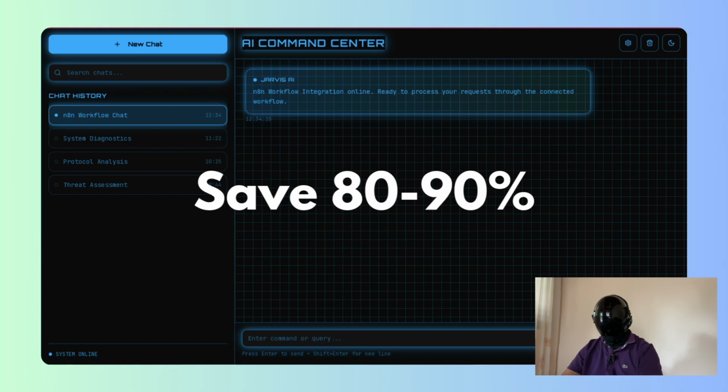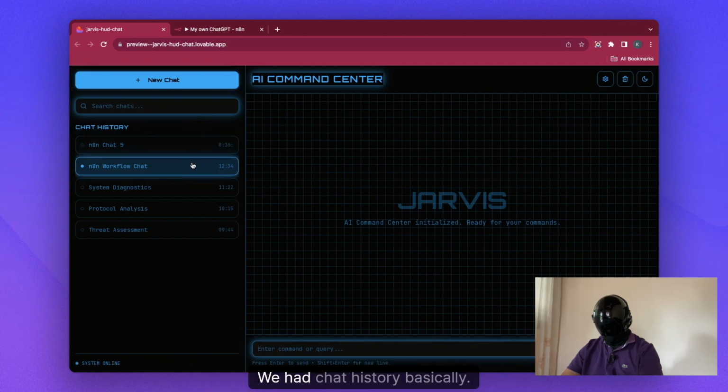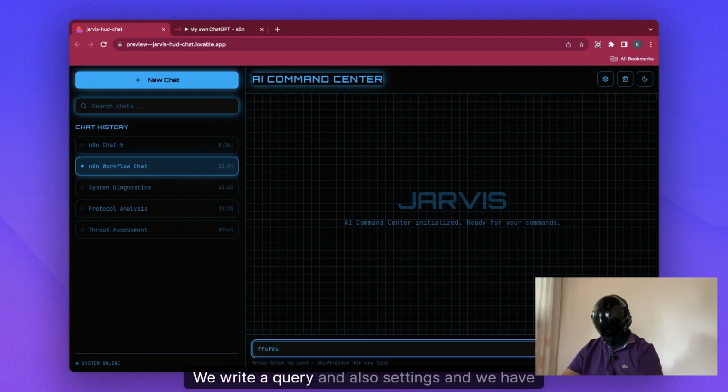In this video, I'll show you step by step how to build this. Basically, here is the front-end overview which I have created from Lovable. These are the previous chats we had, the chat history basically. It's simple: this is the chat interface where we write the query, and also settings, and we have it in dark mode. We can customize even more, but I like to keep it simple so it's easier. In the future, I will give an upgraded version of this dashboard with so many features which will be valuable for us. Okay, that's about the front end.